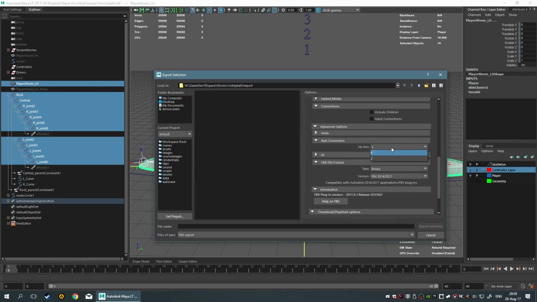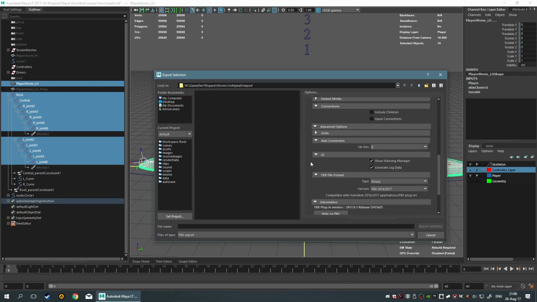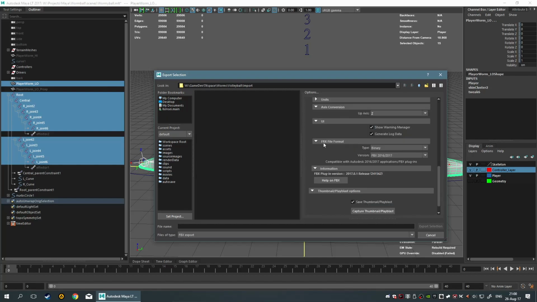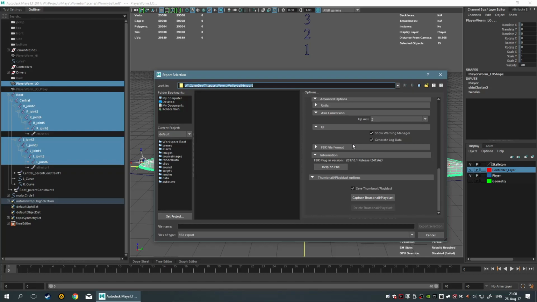The axis conversion. Our up axis is actually Z, so make sure you don't accidentally change it. If you haven't set up your axis to be Y, obviously make sure to either convert it upon export, or just set it up as it is, and then make sure not to convert it back to Y once you export. It's very important because it's going to screw up your orientation. Then you've got the UI, which is basically what you're going to get after you export, and then the FBX file format, which is binary instead of ASCII, which is, I believe, text-based stuff. Just keep it at binary, all right?